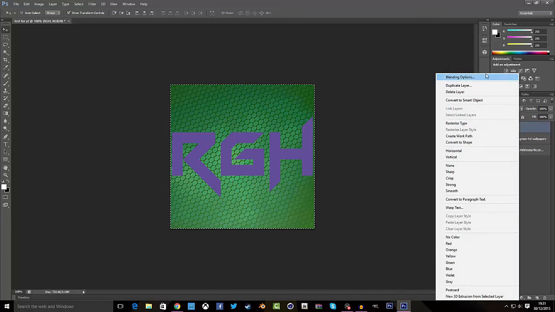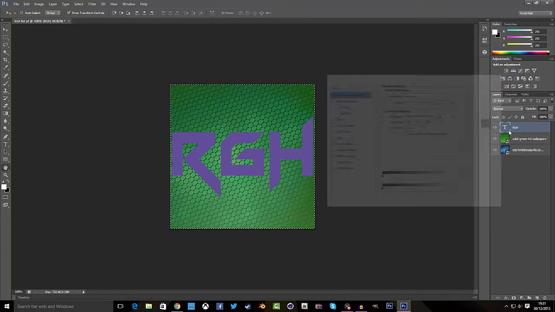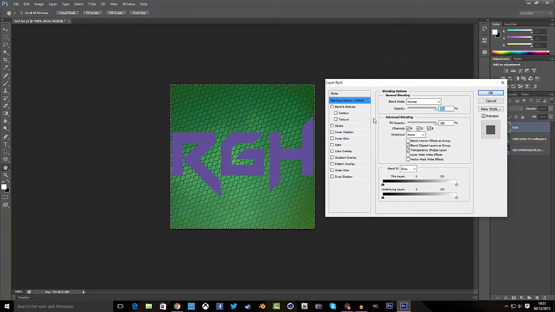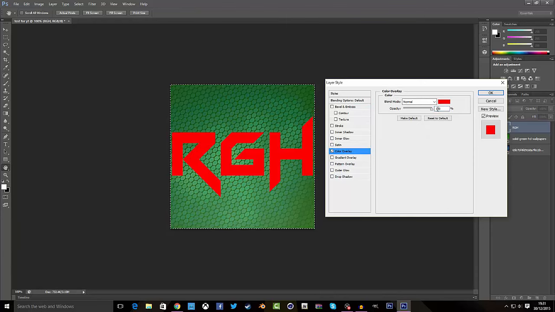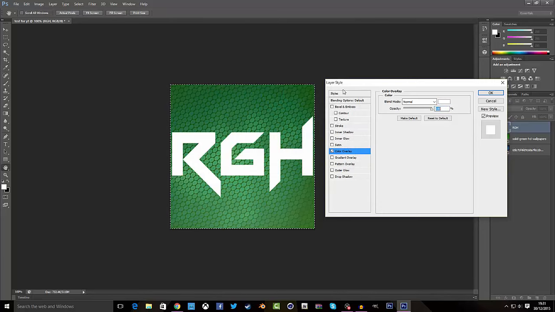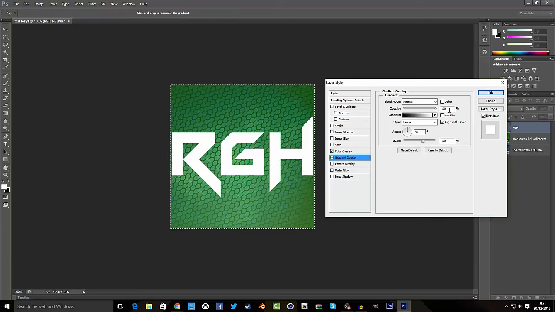And once again, go back to blending options by right clicking the text thing, and it brings up this. Personally I do color overlay, so you want to go to this and do whatever color you want. I'm going to make it white because you'll see why in a minute, but that's our first one. Gradient overlay, you want to go to this and give it a bit more of a metallic look, just change it to 10, and here we are.